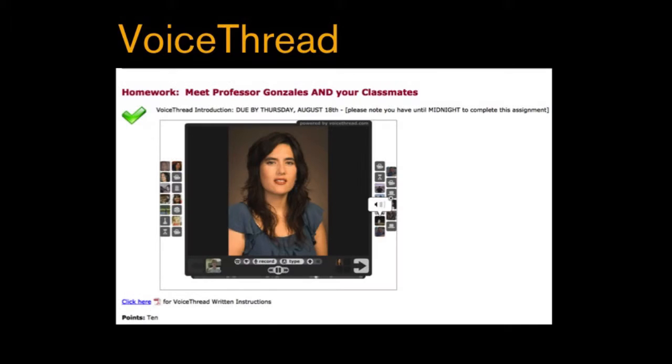Students can answer these questions in a variety of ways. They can type in text, they can use their telephone or computer microphone or a webcam to make a little video in leaving a comment. And when students do this, they're able to either use an avatar that's pre-provided for them on the VoiceThread site or upload a picture so that people can get a sense of who the other people in the class are visually.